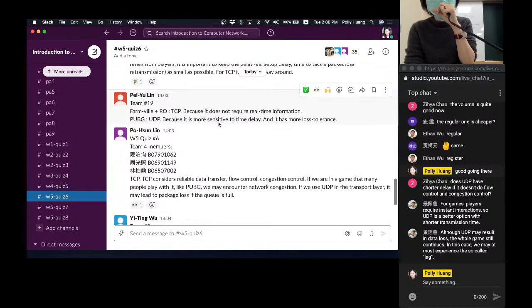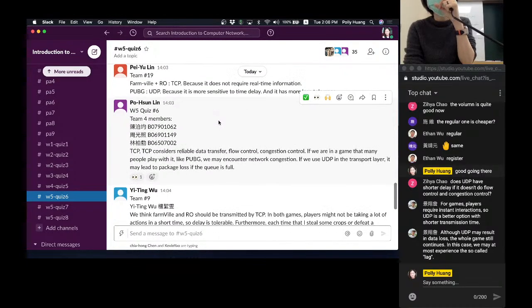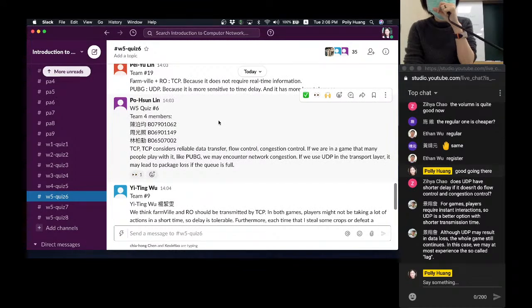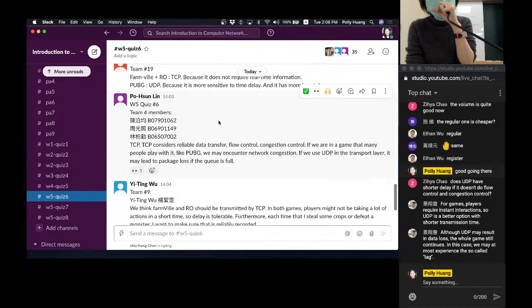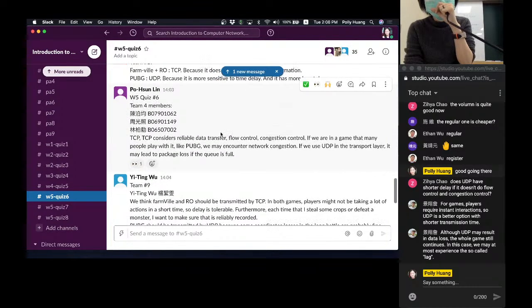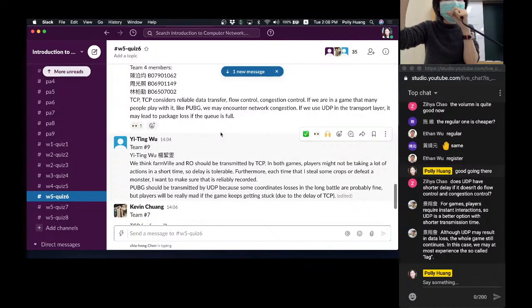Pei Yu, Team 19. Farmville RO TCP, PUBG UDP, just like Team 2, all right? So Pei Yu is over there. Lin Bo Xun, Team 4, over there to the left. TCP all the way. All right. Yeah, I think it makes sense, isn't it? You use TCP and you go to an Internet cafe to play PUBG. Or make sure that you have short delay to access the internet from home when it's an important game.